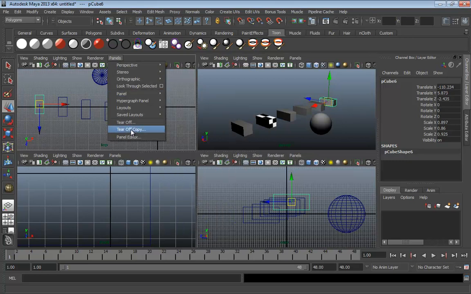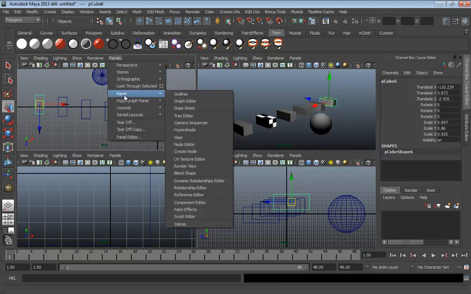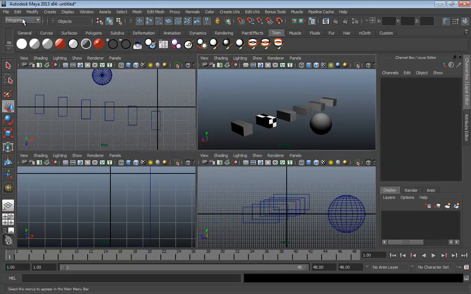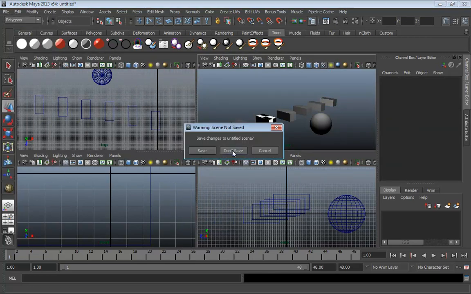Also notice that you have various panels that can be added here. Underneath the panel submenu, you can bring up an outliner, the dope sheet, all of these different things are various windows that can be brought up. So for instance, watch this. Let's go to File, New Scene. We don't want to save changes.